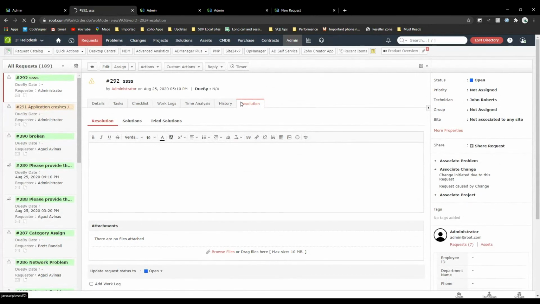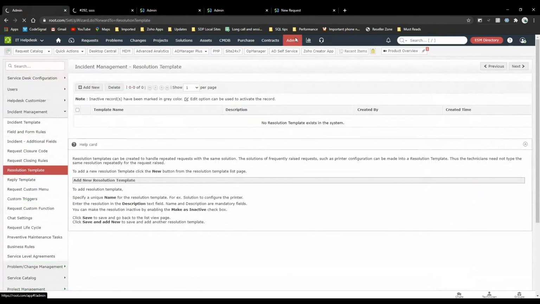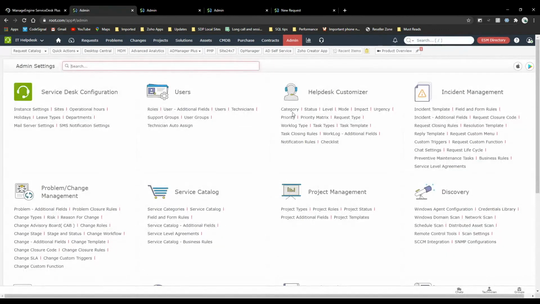Moving on. So moving on, reply template, resolution template. Yeah, I think we have pretty much covered almost everything when it comes to request management.